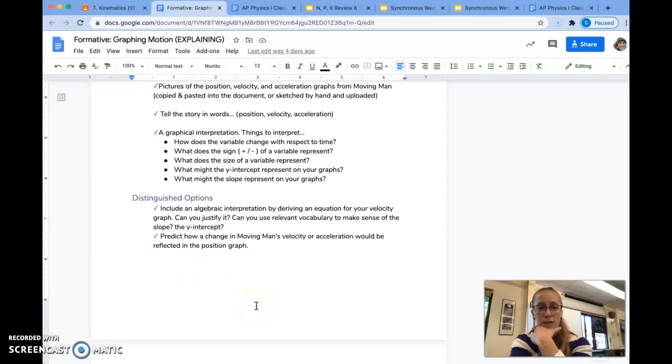Another way to show distinguished, you can choose one of these, you don't need to do both, is to predict how a change in moving man's velocity or acceleration might be reflected in your position graph. So those are a couple ideas. If you have another one, feel free to propose it to me, and if it meets our distinguished criteria, I'll add it there.